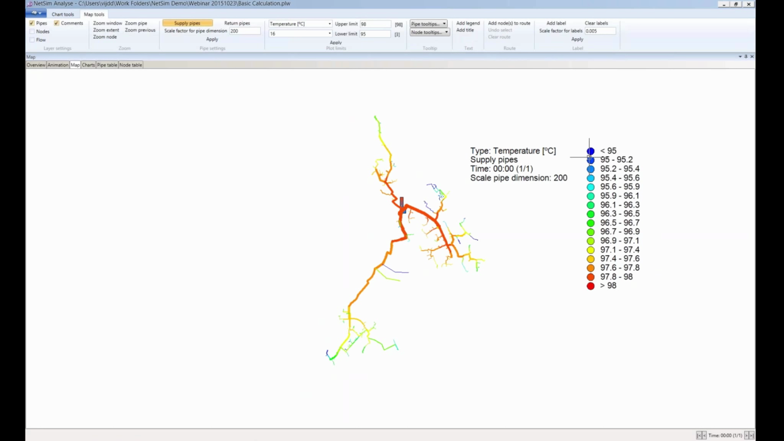So this is a temperature, with blue being the coldest at 95 degrees and red being the warmest at 98 degrees. So you can see that we are putting out 98 degrees here from the production plant, and it gets a bit colder as we go to the edges of the net.